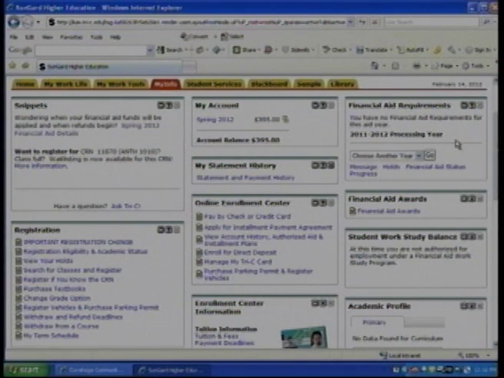Some of those items have green check marks next to it, and that means that you have completed that task. If it has a red flag next to it, that means that's something that needs your attention, and that's something that you need to do right away.